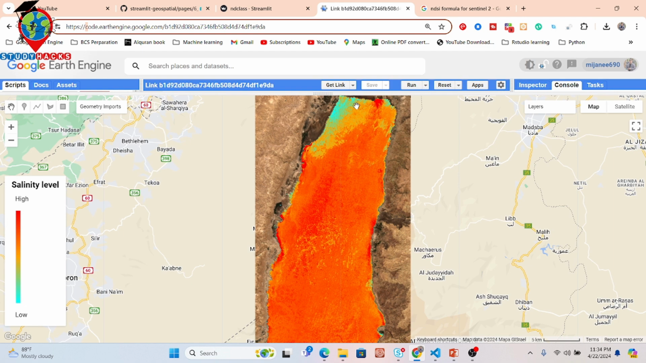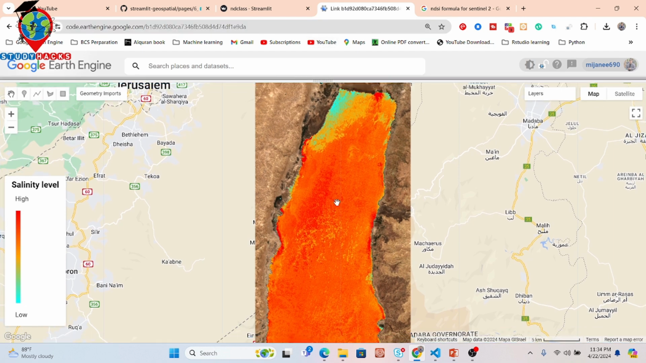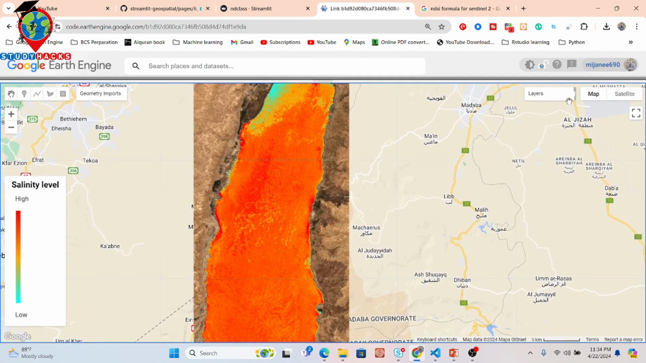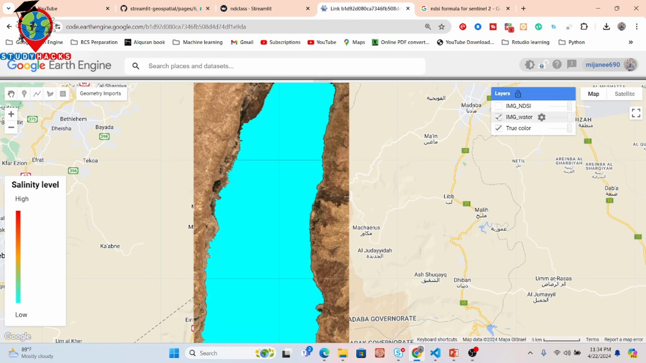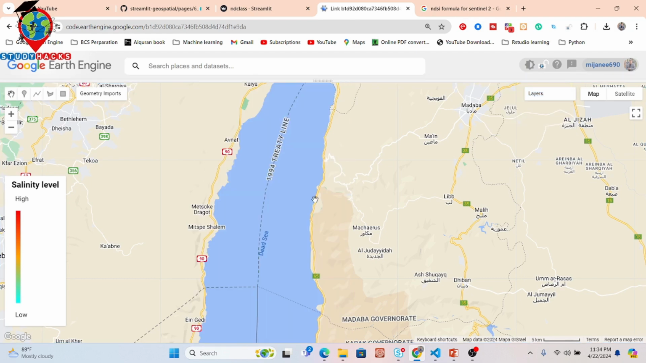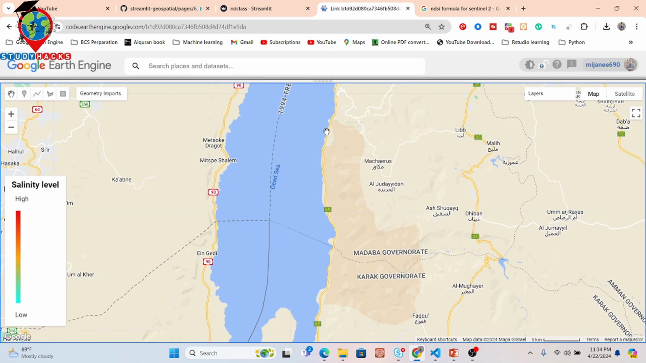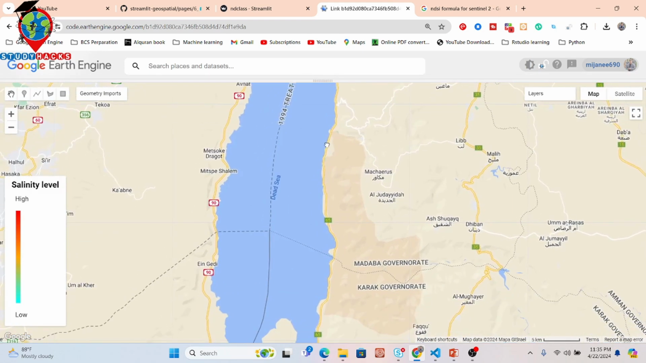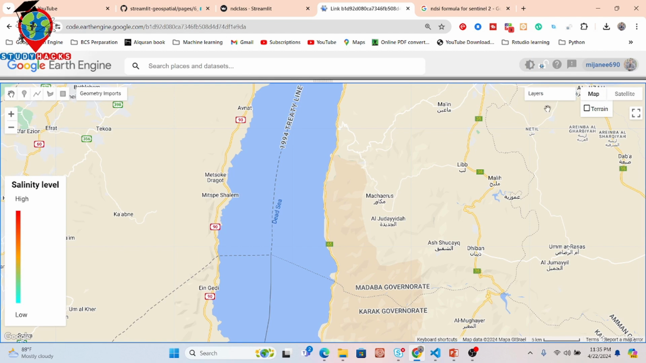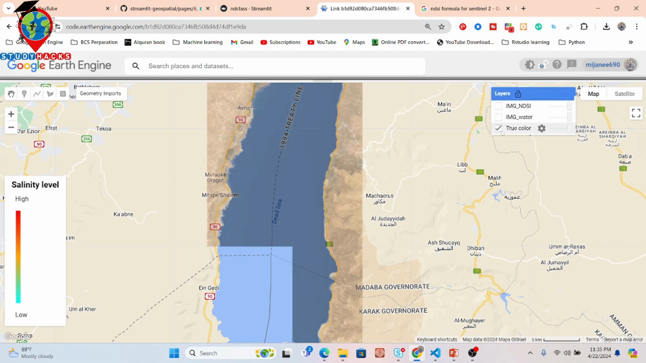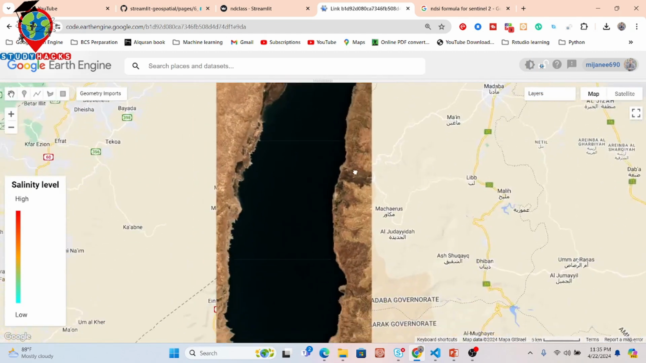Here you can see I already developed this code for that. First of all, this time I select the Dead Sea region as the study area. It is a very high salinity region in the world. So I choose this study area, and further I add the satellite imagery for a specific time period. Here you can see.